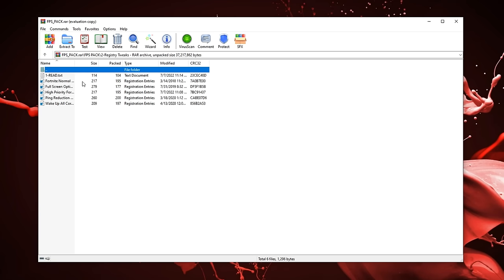Under registry tweaks, I suggest you use all four over here. Don't use the Fortnite normal priority, since we have the high priority of it, but just use all four of these registry tweaks right here. They're really helpful for Fortnite, since it basically just makes Fortnite the main priority.